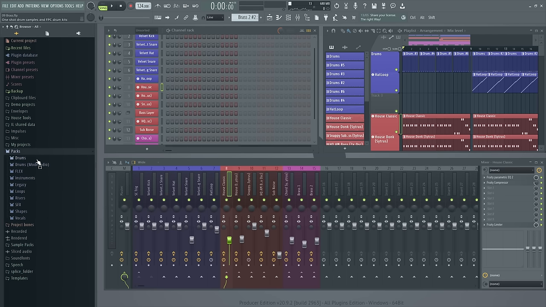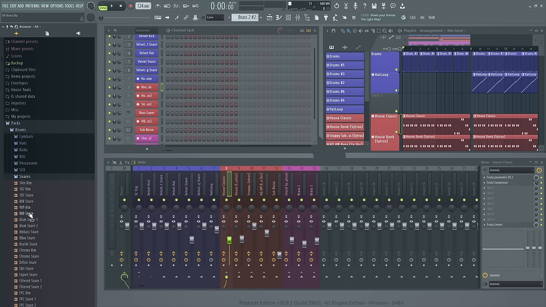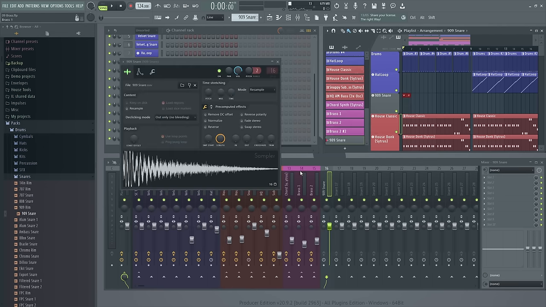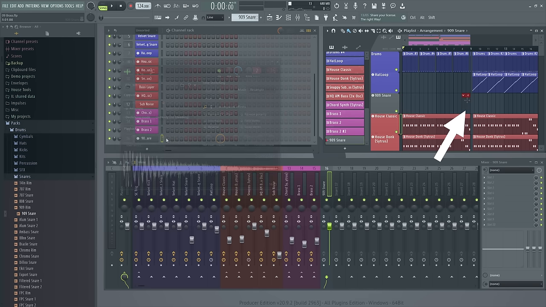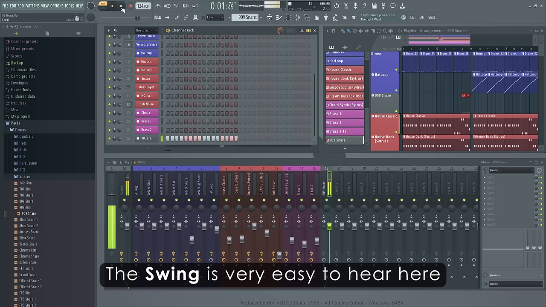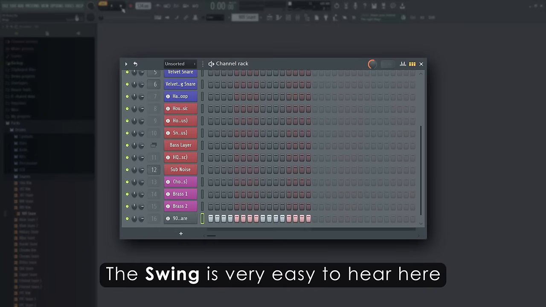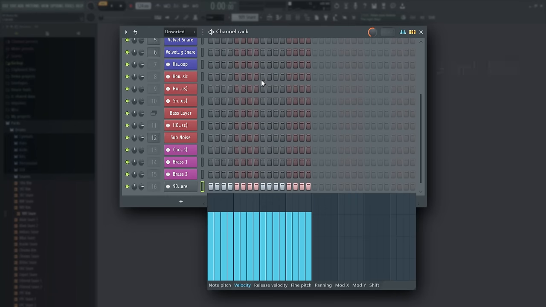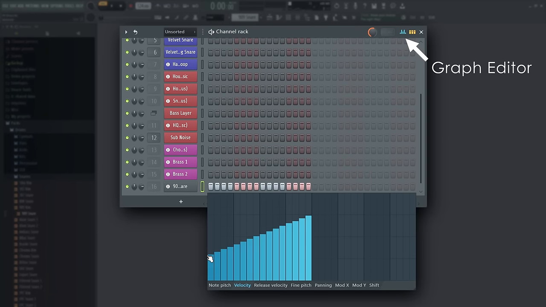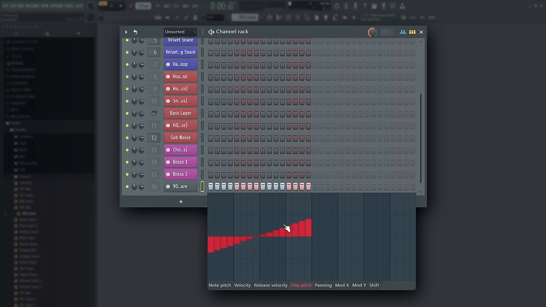Grab a 909 snare from the FL Studio Packs folder. Place the pattern here. Fill all the steps. If you press K on the keyboard, you can open the graph editor to quickly edit velocity and fine pitch without looking at the piano roll window at all.